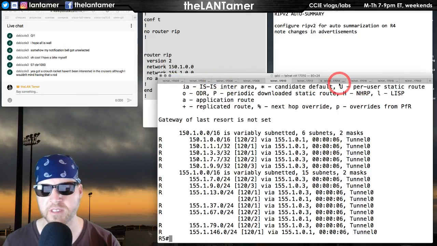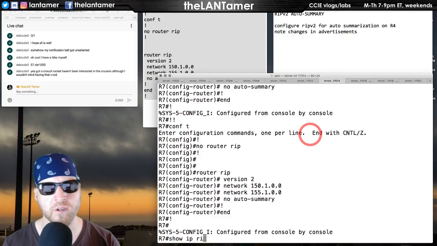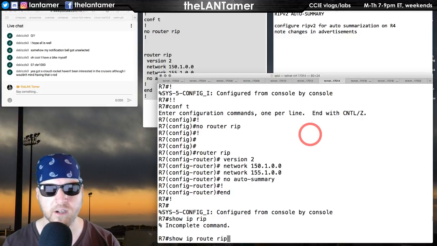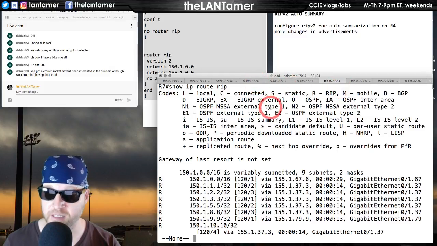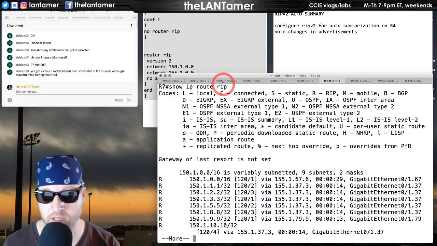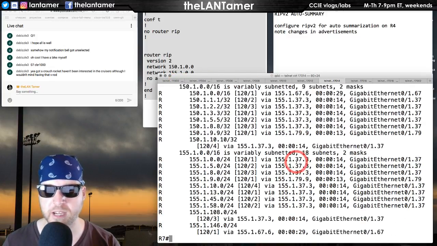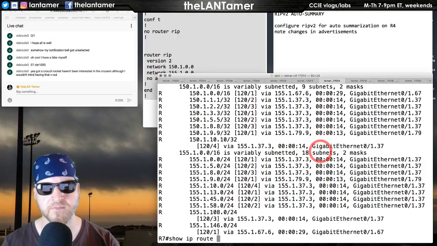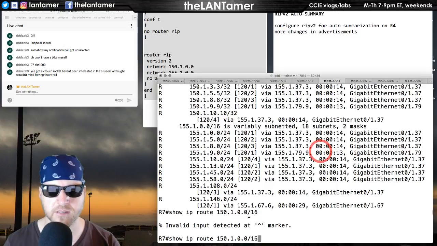Let's look, for example, at router 7. He should be learning it from router 6. Show IP route rip, sorry. Yeah, see, he's learning this from router 6. Router 6 is undoubtedly advertising this to router 1. But it looks like they're only going to choose to re-advertise one. Let's look at the routing table. Show IP route 150.1.0.0.